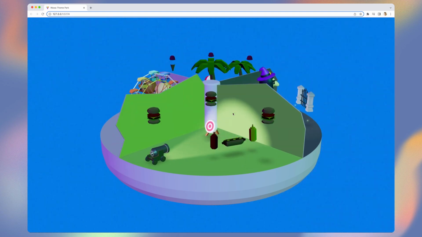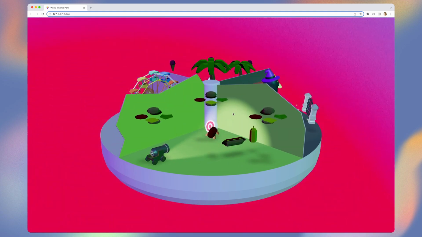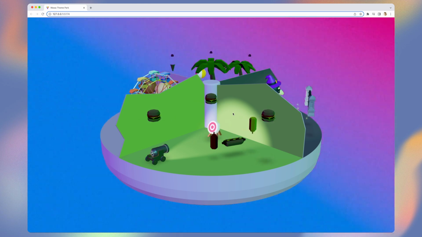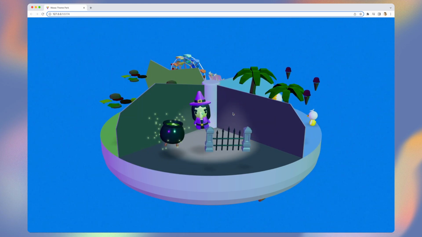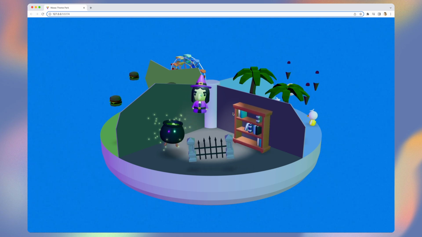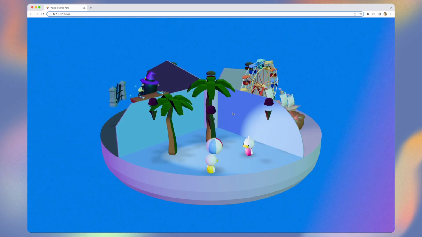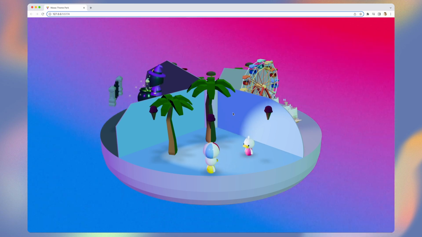Looks very cool. It seems like the cannon is aiming at the target. The witch looks more terrific, and the beach volley game looks more like a sunset volleyball game.